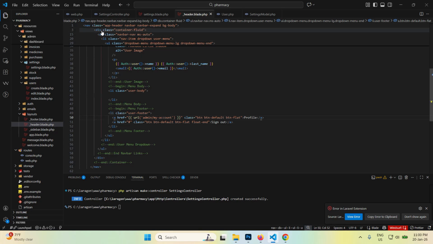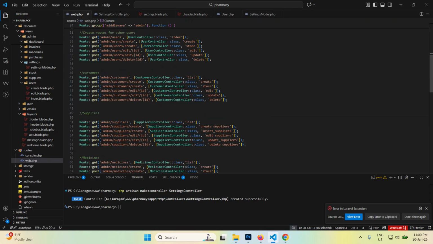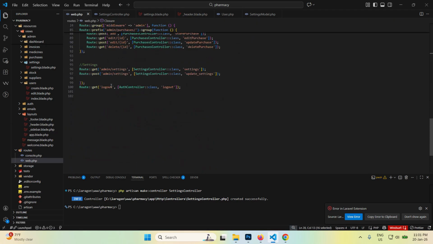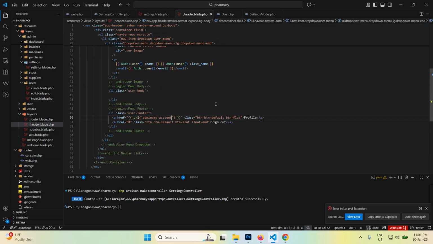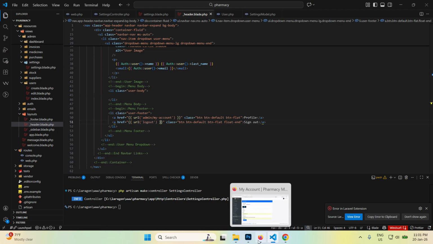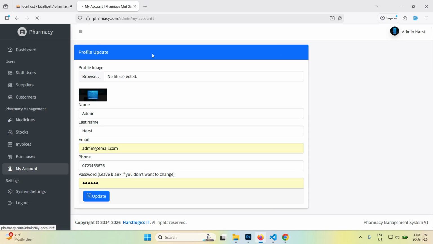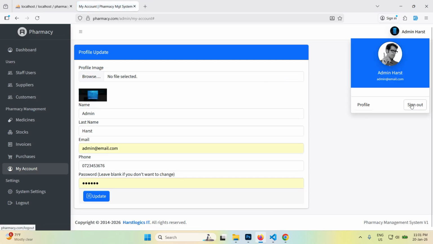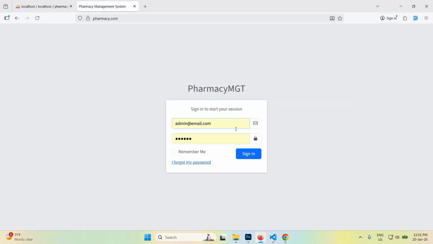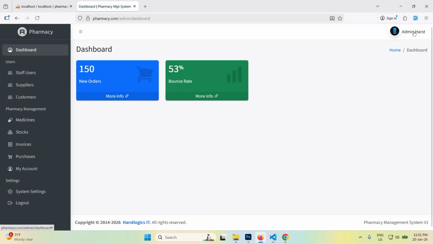So we had already created the path for this sign out down here, so it is called logout. So when we come to header, we put this URL as logout. The URL is for logout. So when you click that, the system will log us out. Okay, so come here, click logout, it logs us out. You can sign in again. Okay, so we are done with this one.